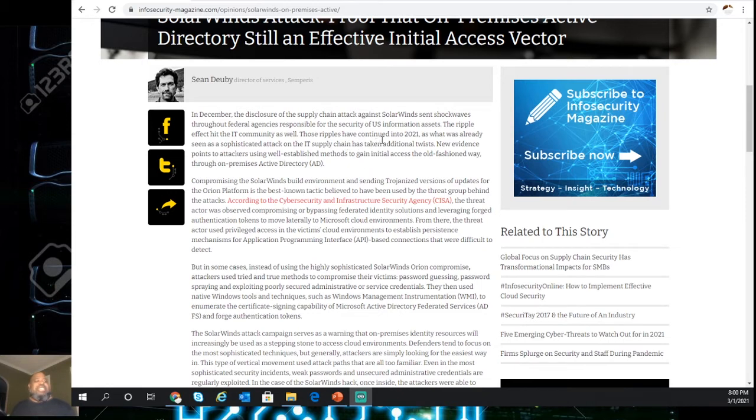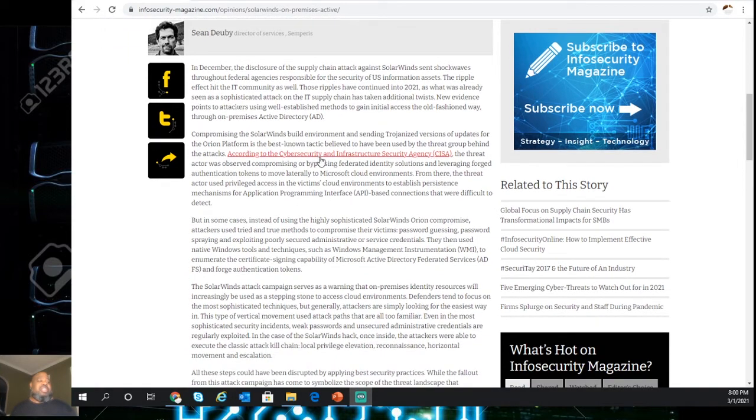The ripple has continued in 2021, as a sophisticated attack on the IT supply chain has taken an additional twist. New evidence points to attackers using well-established methods to gain access the old-fashioned way through an on-premise Active Directory. So the hackers went through the on-premise Active Directory using old-school techniques.